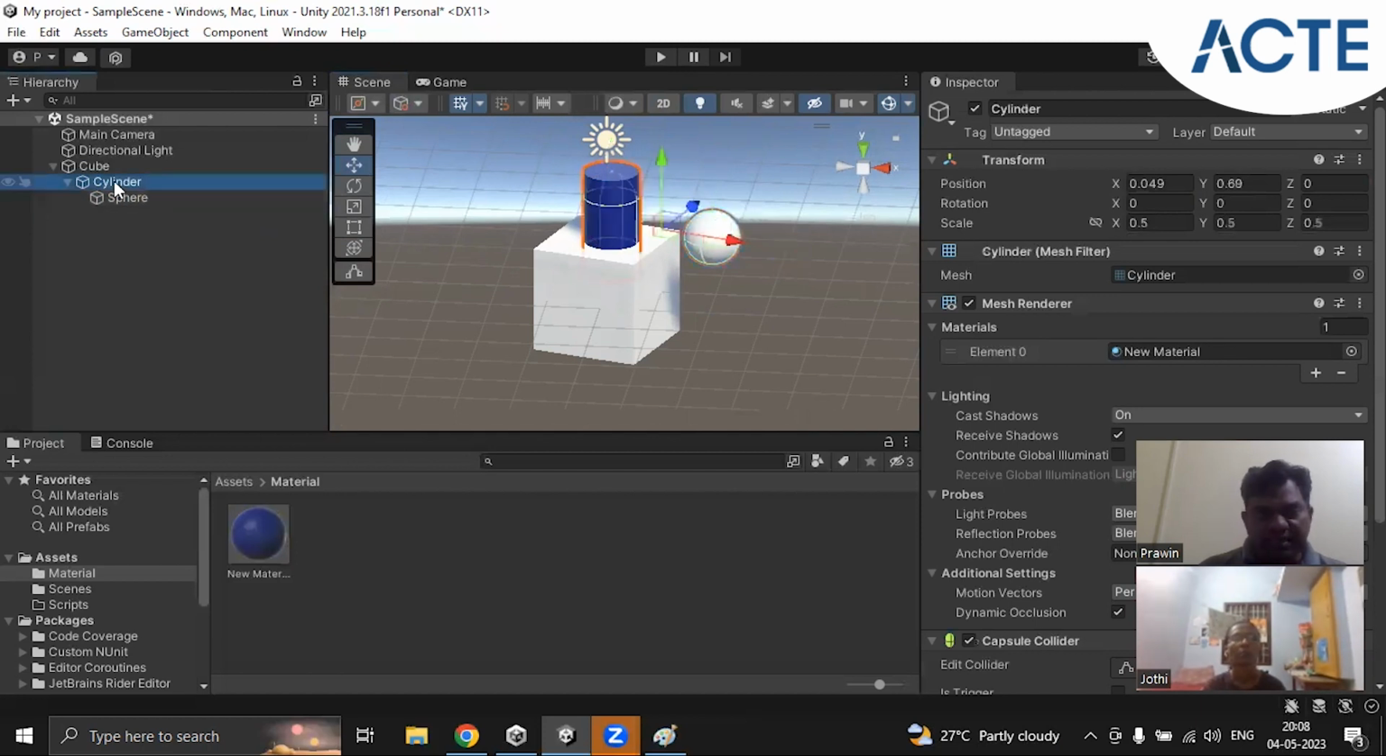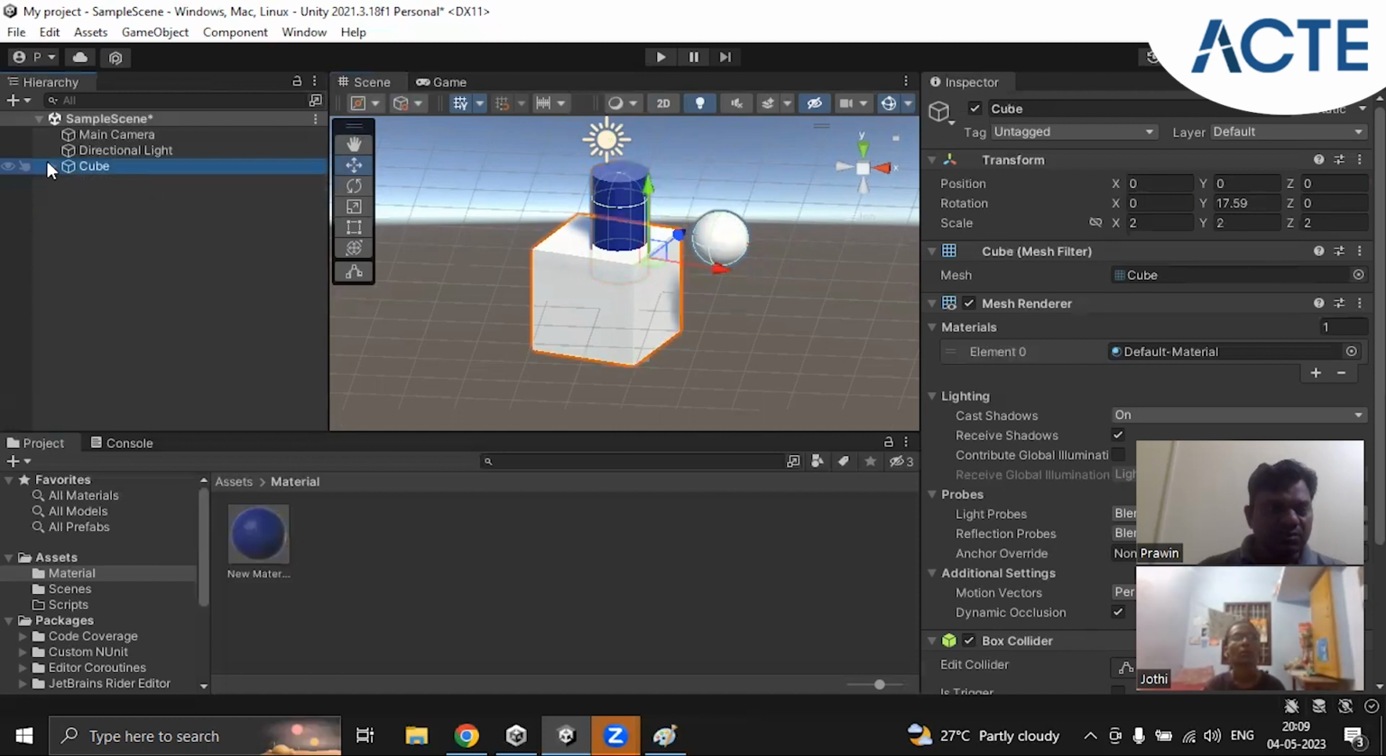Now, if I move only this cylinder, see here, I have selected only the cylinder in the hierarchy. If we move this cylinder, then both its child and this cylinder will move, isn't it? So whatever the parent does, the child of that parent will also do the same thing. So this is the concept of this child-parent relationship.